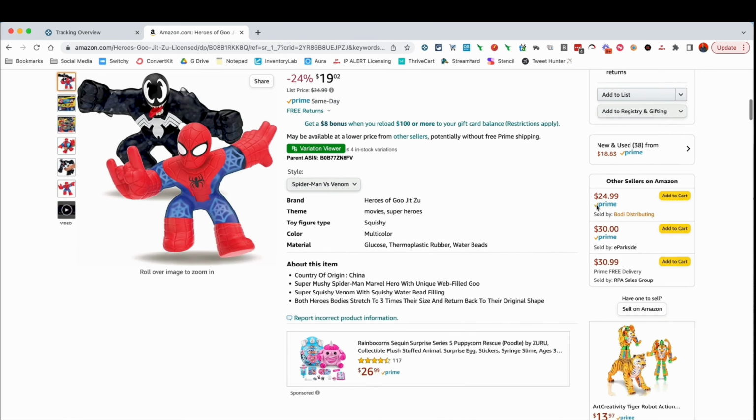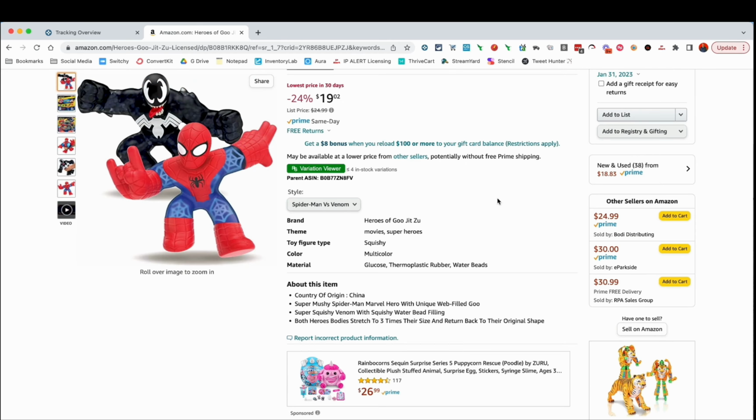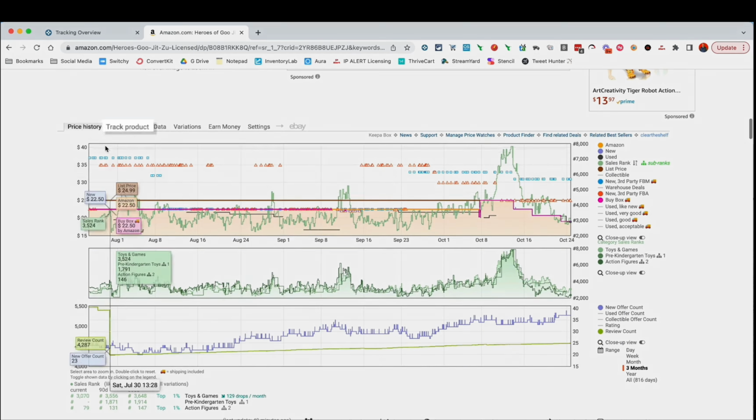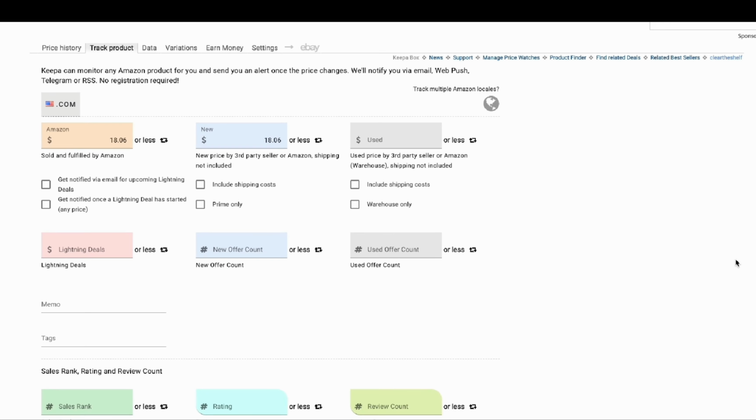Now, we're going to continue with our little Gujitsu fella here, and you're going to come over here to track product. Now, you're probably going to ask, well, what is this used for? Why might I want to track these products? Well, there's a couple of reasons.